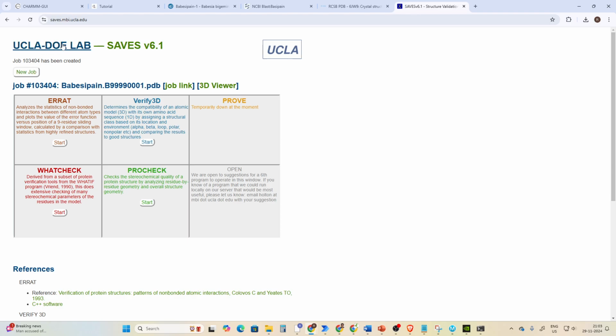So in this web server you will have this application called ProCheck. It will check the stereochemical quality of the protein. Ramachandran plot is one of the applications present in ProCheck. Okay, so let's start this particular program and see if our structure is acceptable or not.